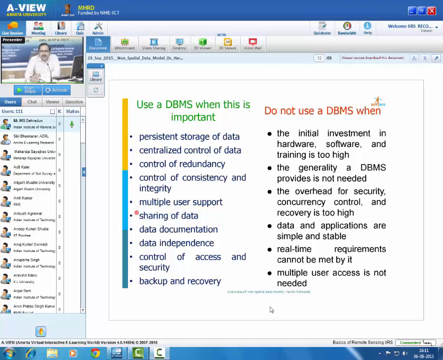So there is not at all 100% safety of any data. Anytime the device can fail, or you are very much concerned about the strong backup of your database, so that you can recover the database in the shortest time period when there is some emergency or disaster in your data sets. So these are the very critical points I have listed here for when you should use the database.